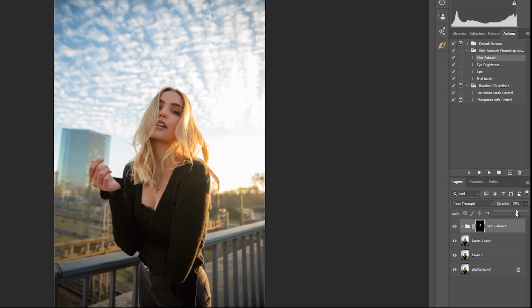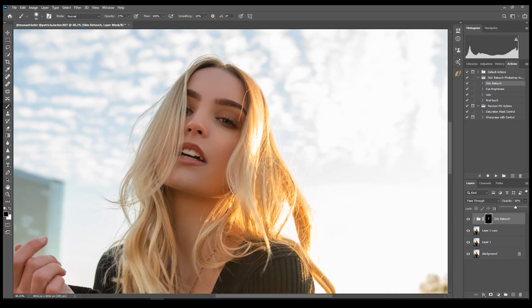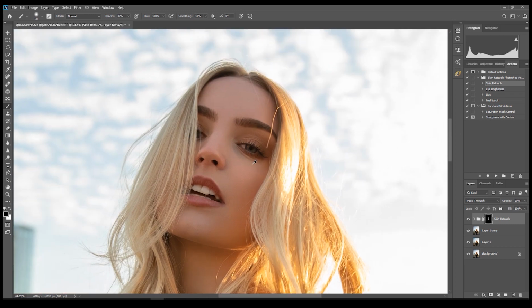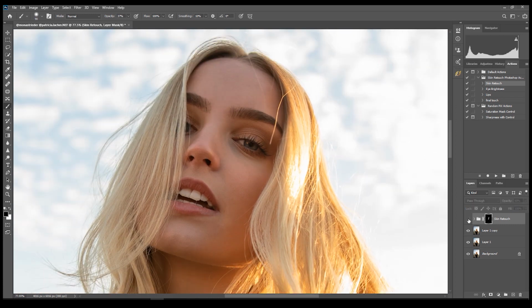Let's decrease the skin retouching layer opacity down to 60%. Let's zoom in again and check out the before and after. This is the before. This is the after. It's quite an improvement.